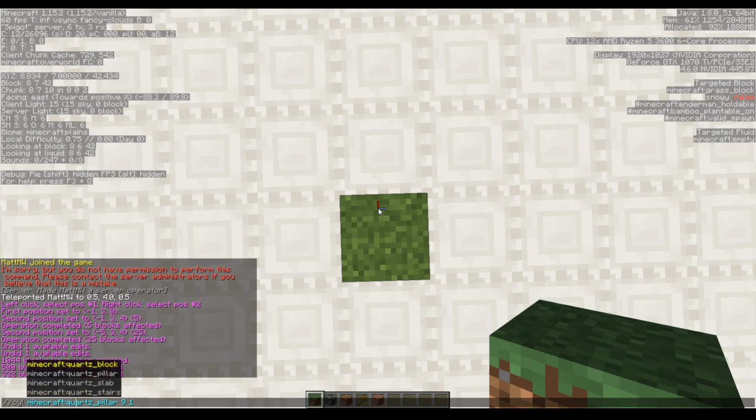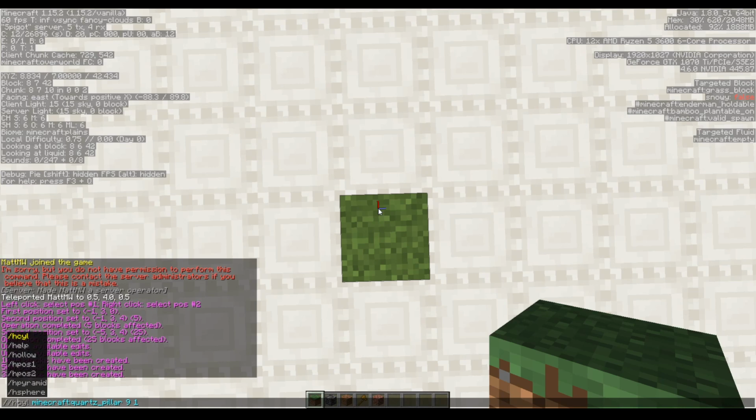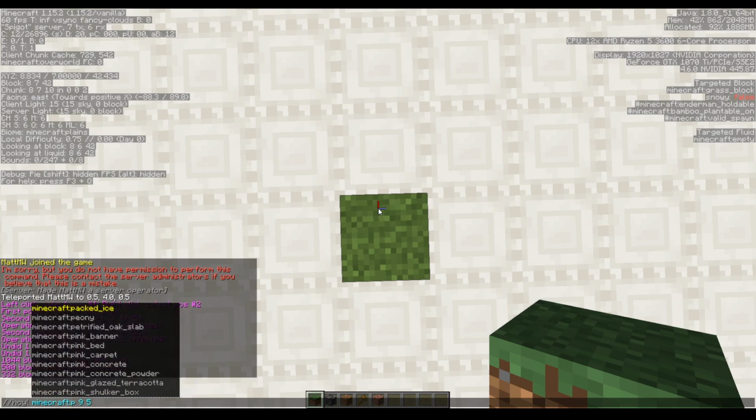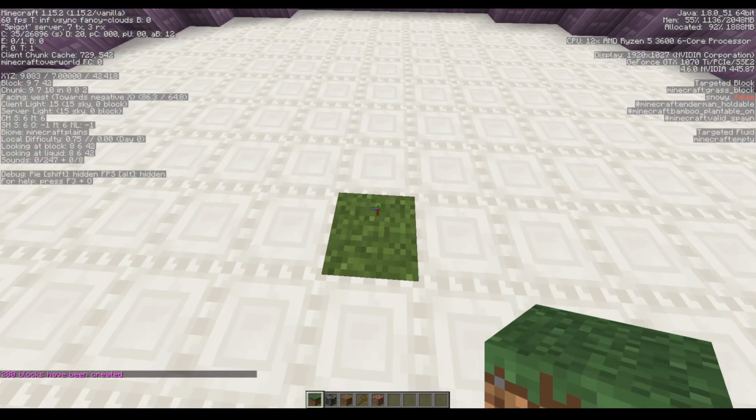So if we stand over this, and now we're going to make a hollow cylinder on top of this to make our walls. So //hcyl, and we're going to do again 5 blocks high. And what goes well with white? Purple. So purple blocks, purple pillar. There we go, and this can be our lobby area.